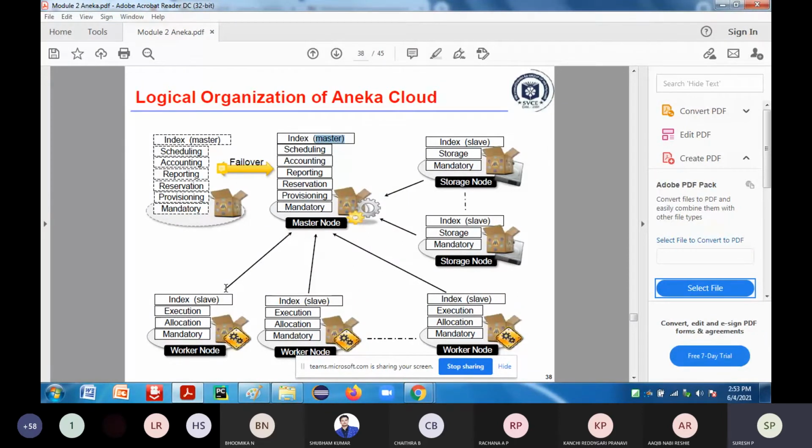So the common services provided by your master node, storage node, and worker node are what? Your logging service, heartbeat service, allocation, and monitoring service. Okay. Apart from that, you are going to have the execution service in your worker node. So the execution will be taken care of by the worker node, not by the master node.